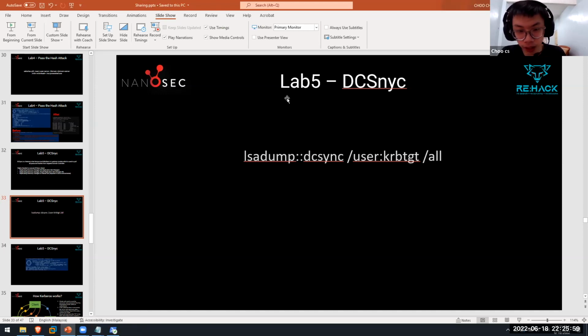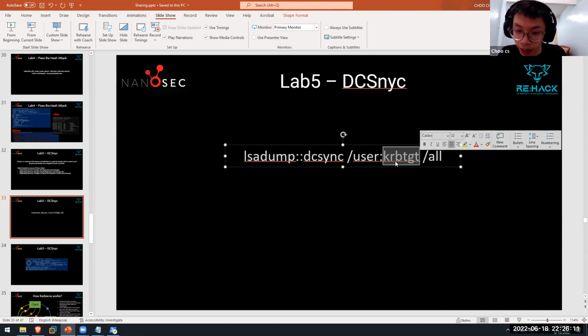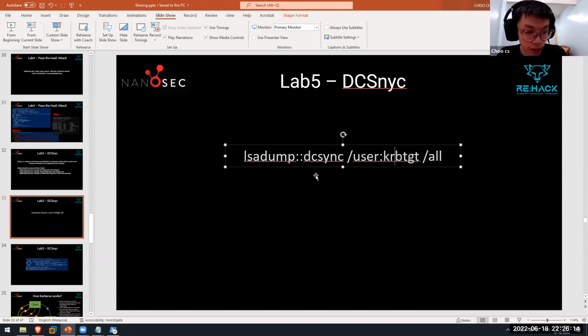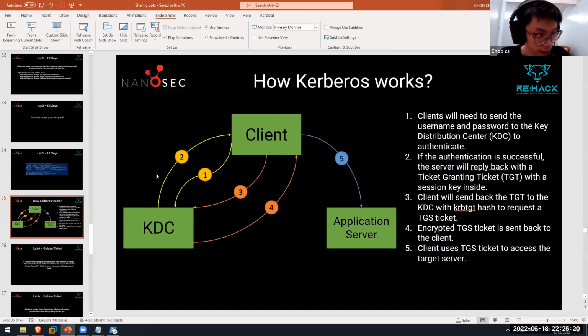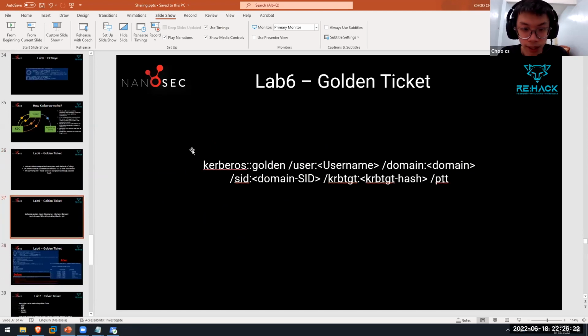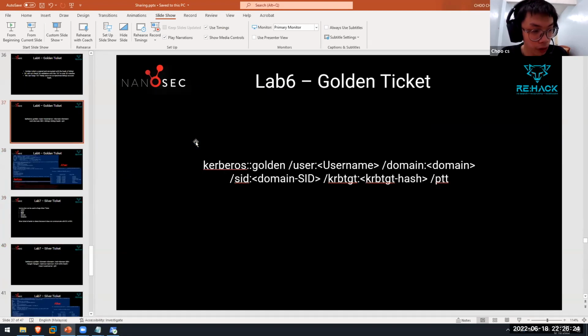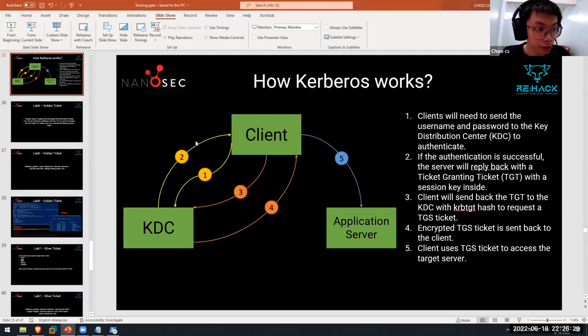Lab 5 would be just like this. It would be just a decisioning attack where you grab the Kerberos TGT hash of the user, and we want to grab this Kerberos TGT hash to forge the golden ticket later on. Yeah, and then we have lab 6 and lab 7 left. And before we move on to lab 6 and lab 7, I'll be explaining how this Kerberos works.